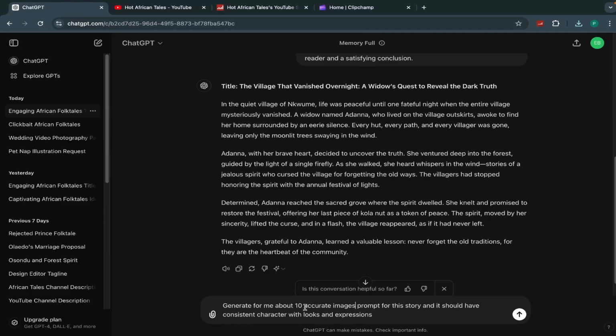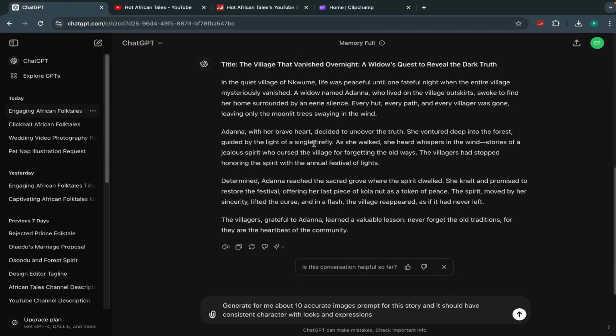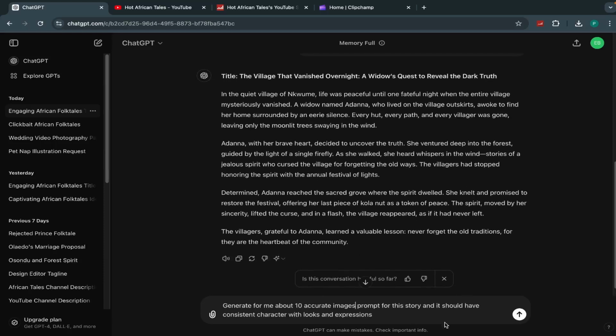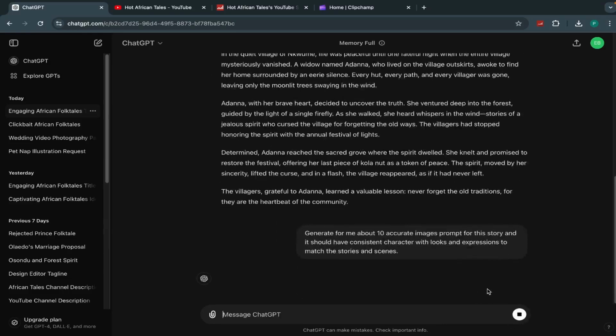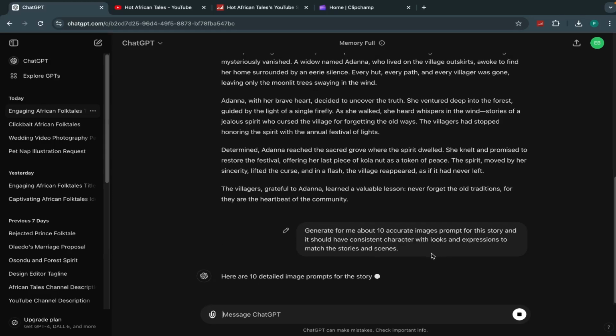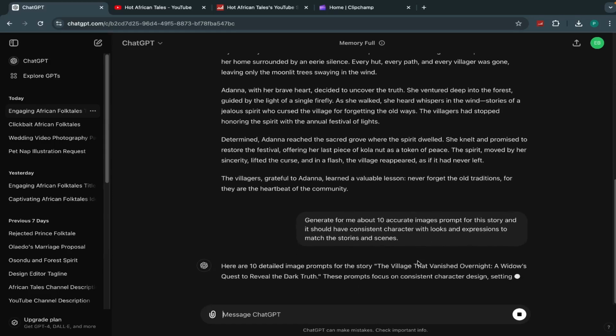Listen to it. It says generate for me about 10 accurate image prompts for this story. Now, which story is that? This story above, and it should have consistent character with looks and expressions to match the stories and scenes. Even if you don't want to add this one that I just added, just go ahead, click on it, and then watch ChatGPT give us the right prompts for it.